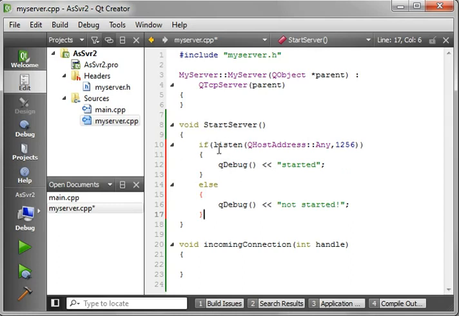We're just saying, if the server listen on QHostAddress::Any, port 1234, then started, otherwise not started. You've seen this if you've been following along in the tutorials.